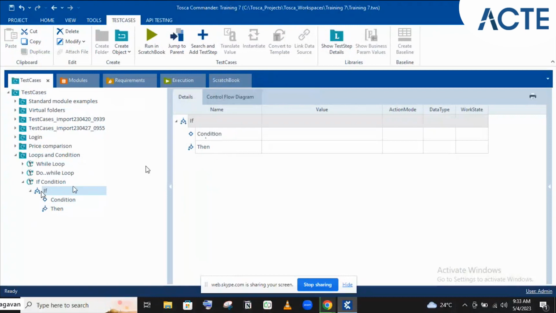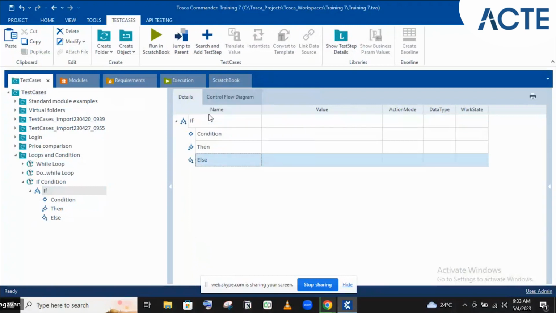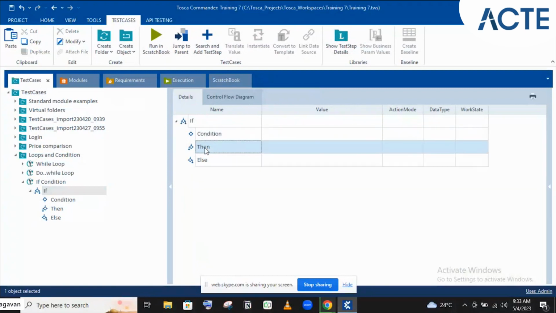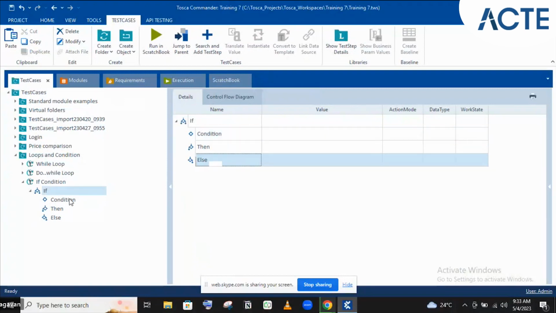So based on the condition, whatever we have given in the condition, the then part will be executed one time. And this is if condition, and if you want to add the else part, which means if the condition is passed, I want to execute the then, and if it is failed, I want to execute some other steps, at that time we can add the else to our if condition. So just right click on the if statement, and you can see the create else statement option. This is optional. If you want, you can add. So if the condition is passed, the then part will get executed. If it is failed, the else part will get executed.